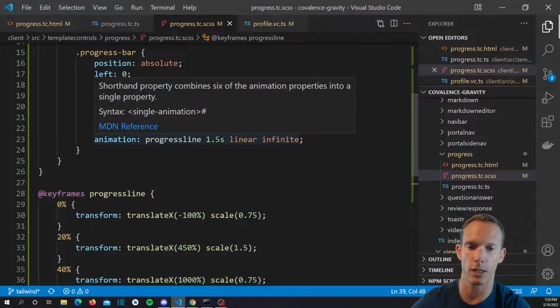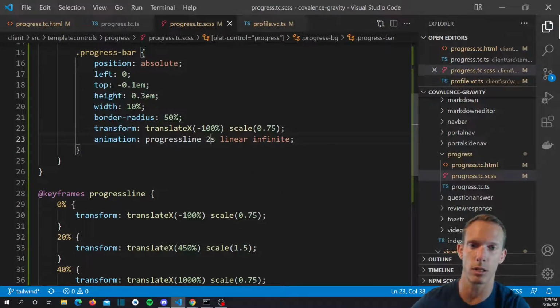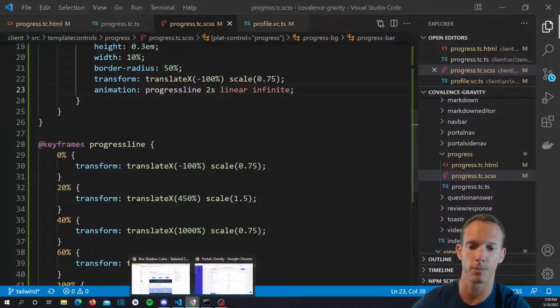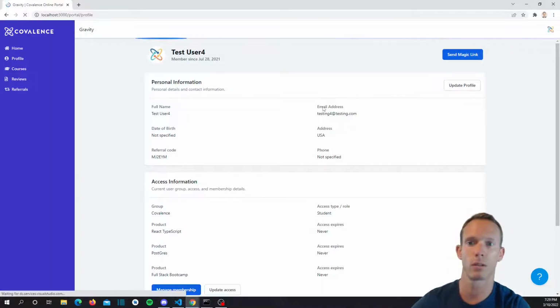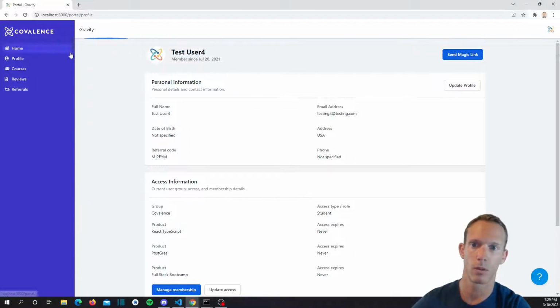And then 1.5 seconds is a little, let's try 2 seconds here. Just give it a little bit more time. All right, so it's building. All right, that's kind of cool. Kind of like a little Pong action.